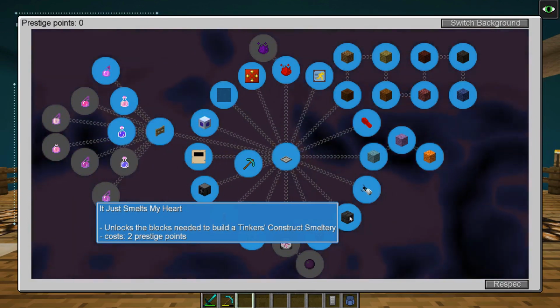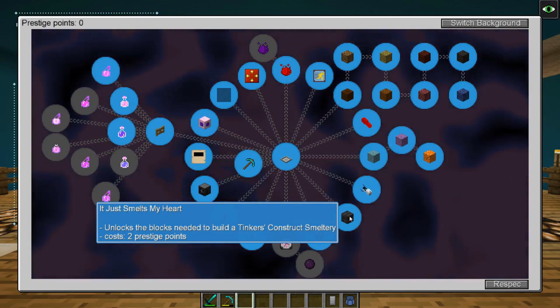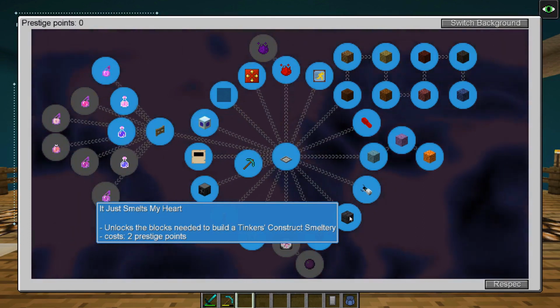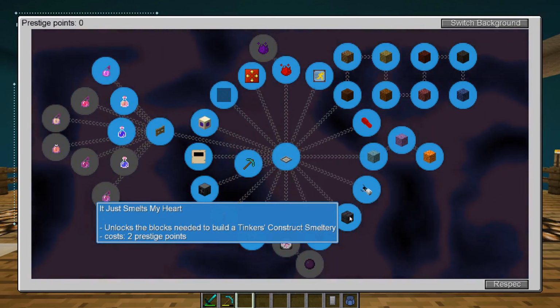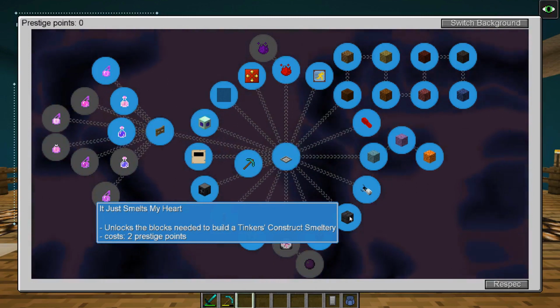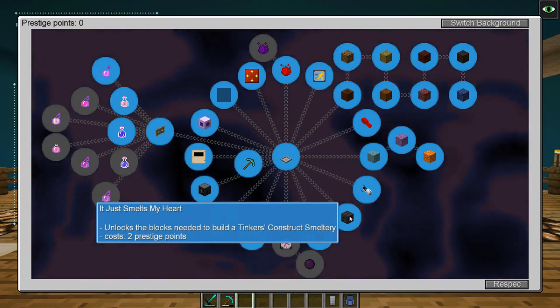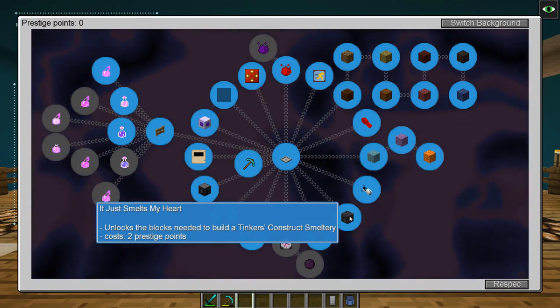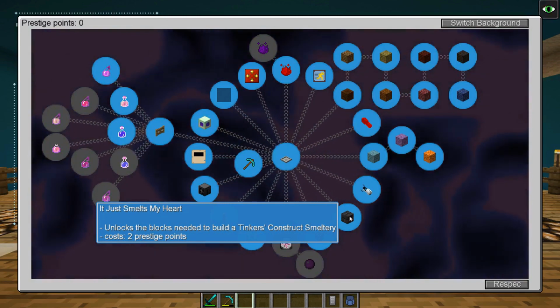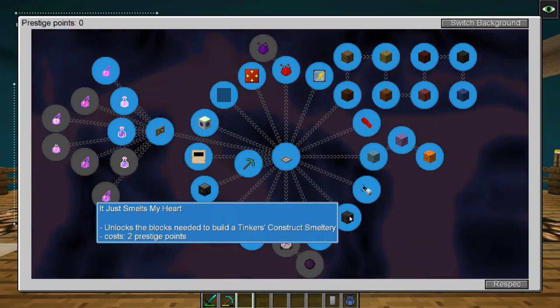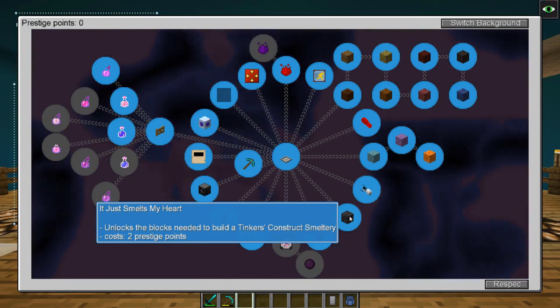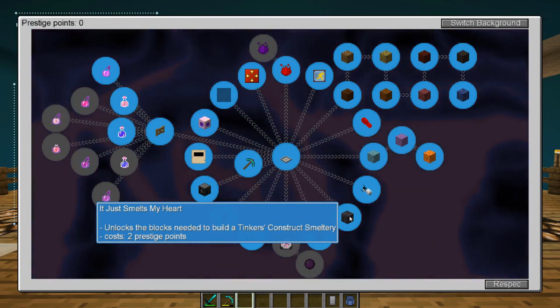You can make a smeltery even before you unlock this, but you do not have the ability to make the smeltery controller block, which means you cannot complete a smeltery until you've unlocked this with 2 prestige points. You can make a melter, which is slower but does the same process, but to actually unlock and build a full smeltery, you will need to unlock this block first to gain access to the controller.